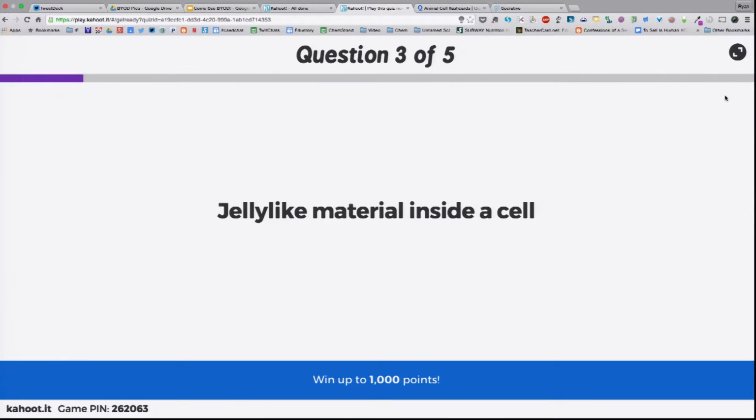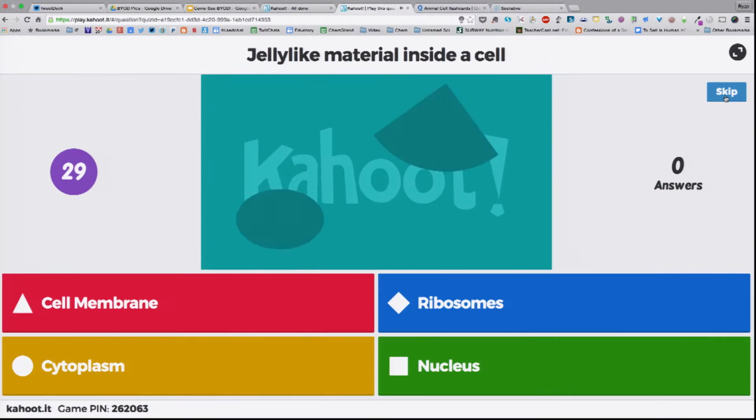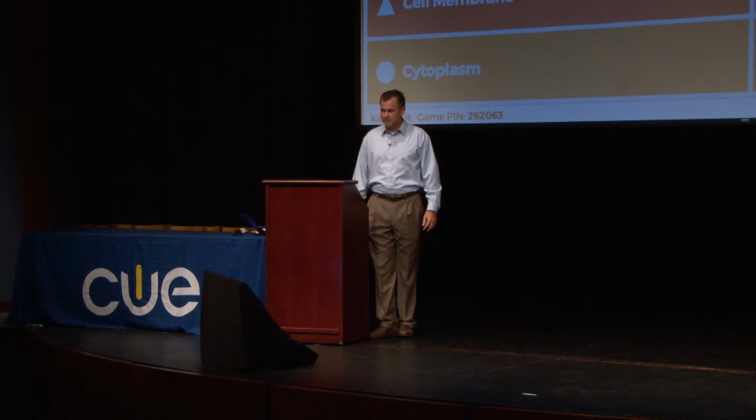Here's question 3. If you've done a cell model with your kids, like your own kids, you probably know what this jelly-like stuff is. You should have an advantage over here, right? No? Somebody's unsure of their answer out there. Oh, there we go. Okay, oh, see, most everyone knows that one. Good job. Let's check our leaderboard. Amanda's still holding the lead.